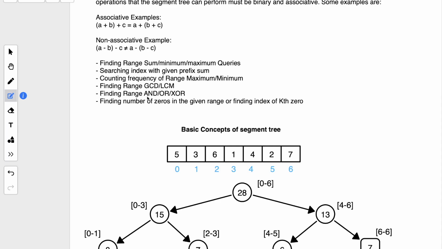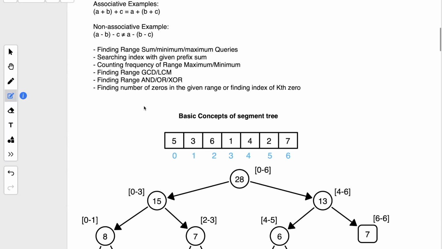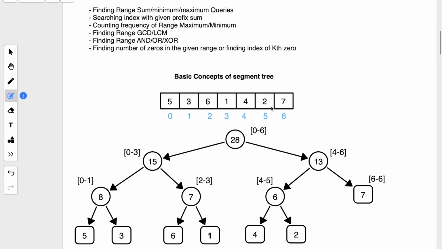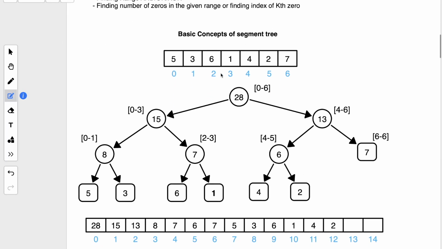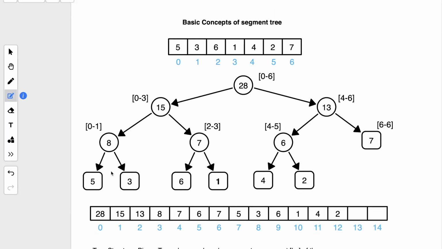So different operations will require different results to be stored in the internal nodes of the segment tree. So let's start with the concepts of segment tree. Here I have taken a small array of size 7. In blue color, I am representing the index of each array element. Below here is the segment tree for this particular array, which represents the sum within a range of elements.